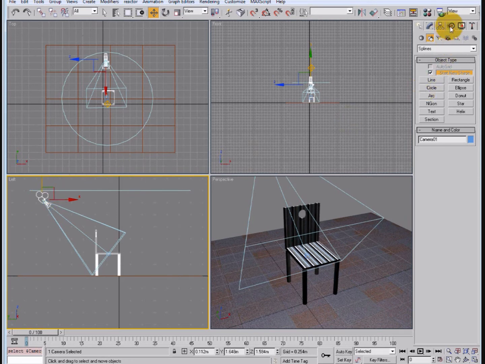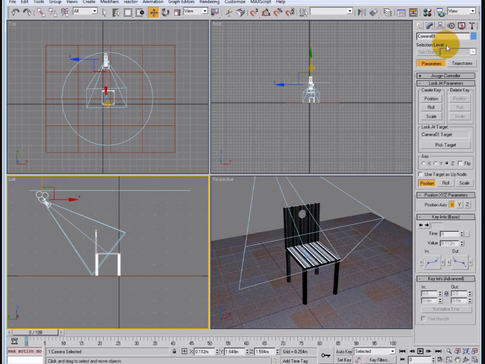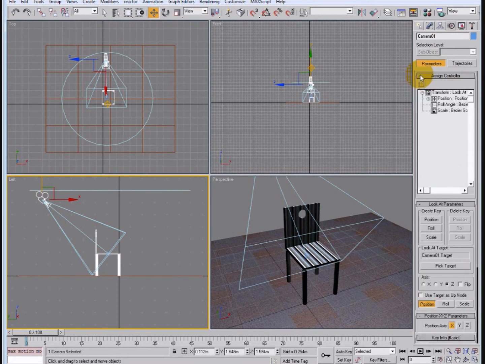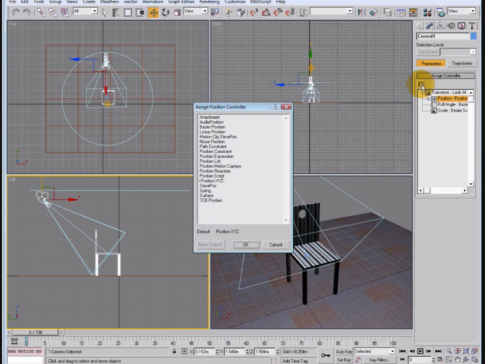So you're going to go to the motion control, which is the wheel. Select the wheel, and you'll see something that says assign controller. So go ahead and select the assign controller, and you'll see an item that says position, and go ahead and select the assign controller with the question mark. Go ahead and click onto that, and we're going to do path constraint and say OK.